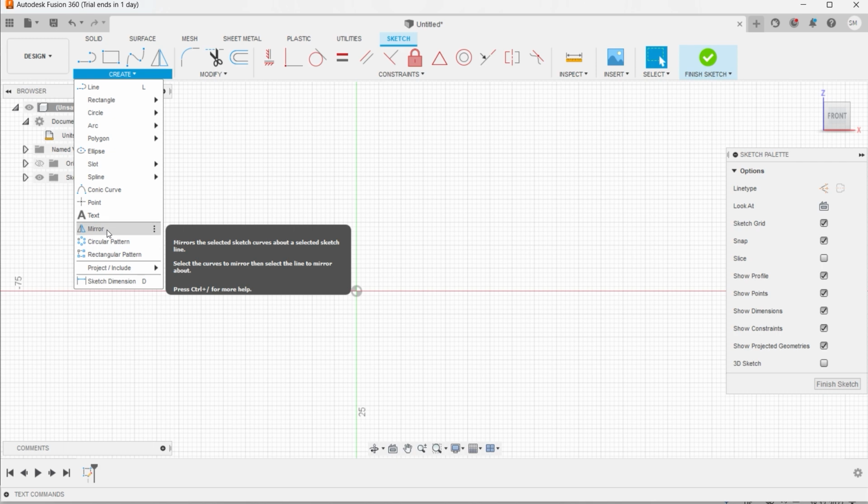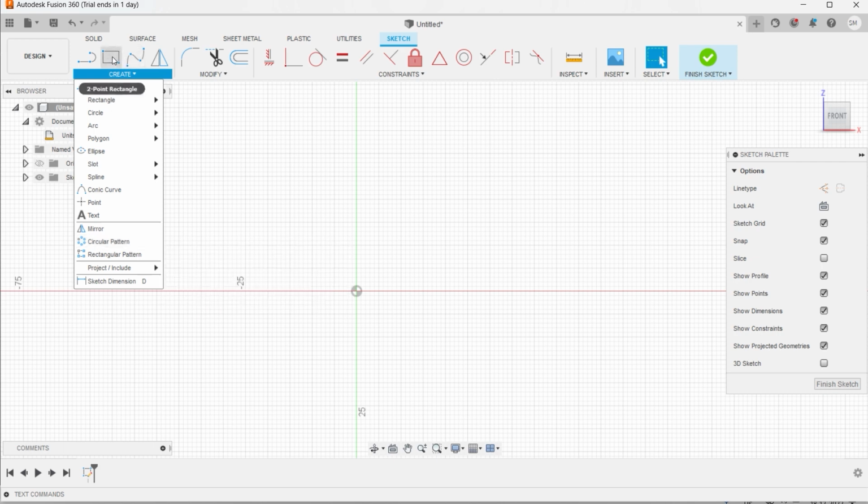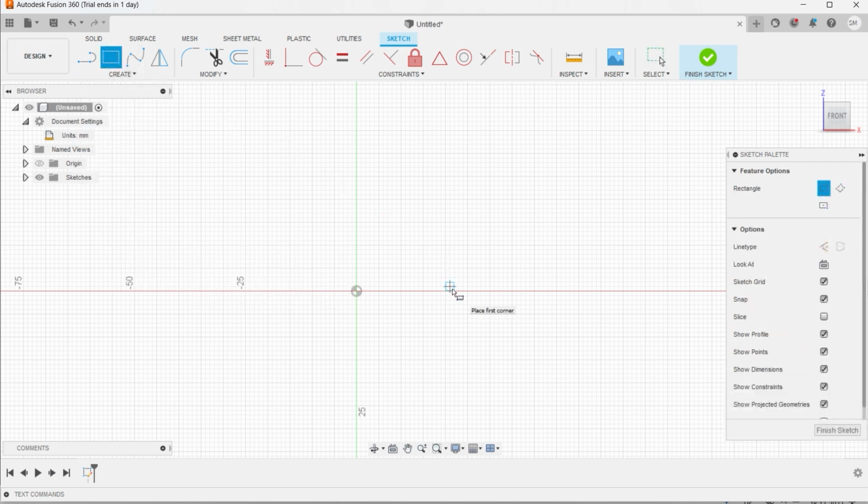We can use mirror both for a 2D object, and even for a 3D object also. Right? In case of a 2D object, we need to create one axis of symmetry, and in case of a 3D object, we need to select one plane to consider as a reference of the mirror. And next to that, we are having circular pattern. Circular pattern can also be done for 2D and 3D in both cases. Let us draw one rectangle here itself.